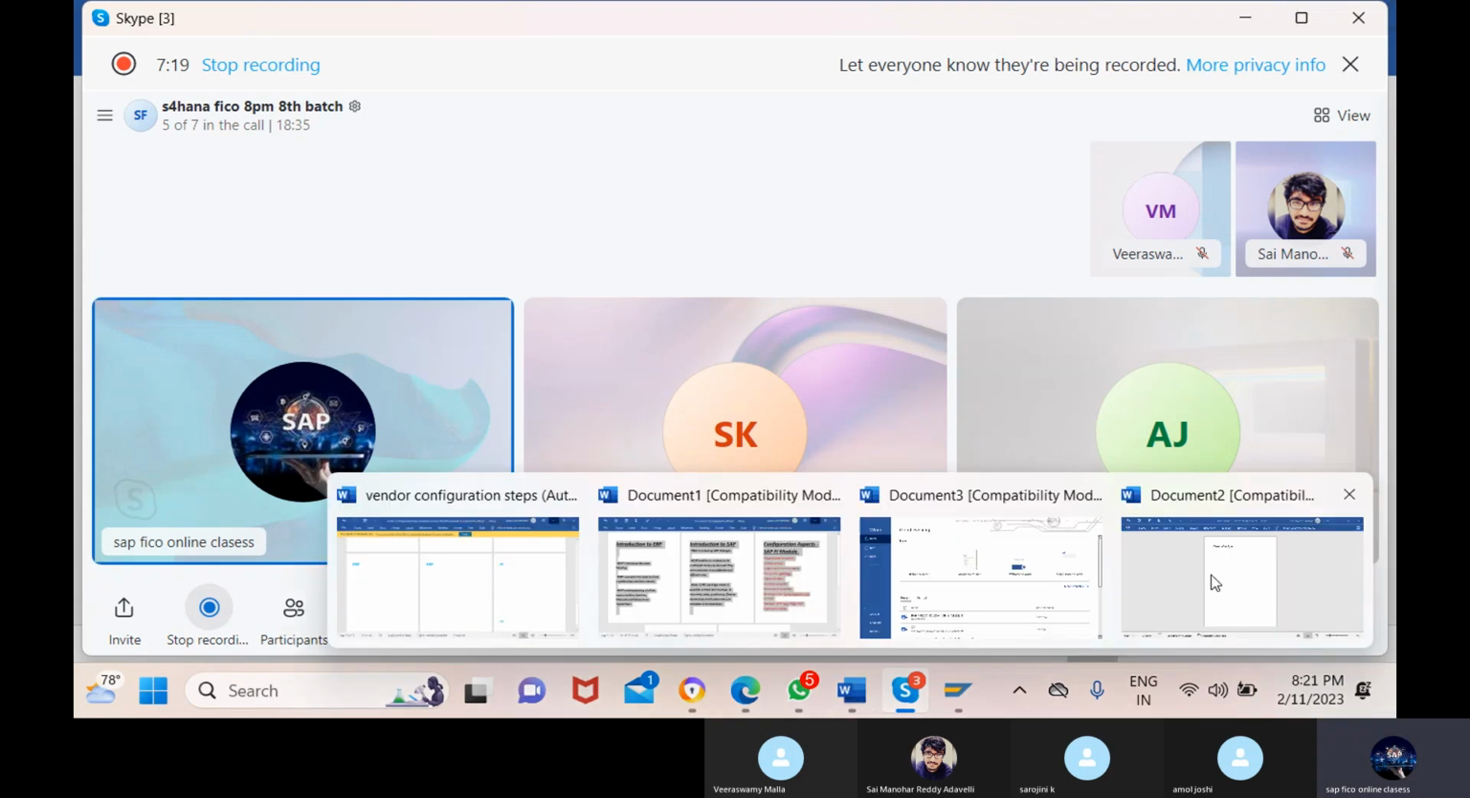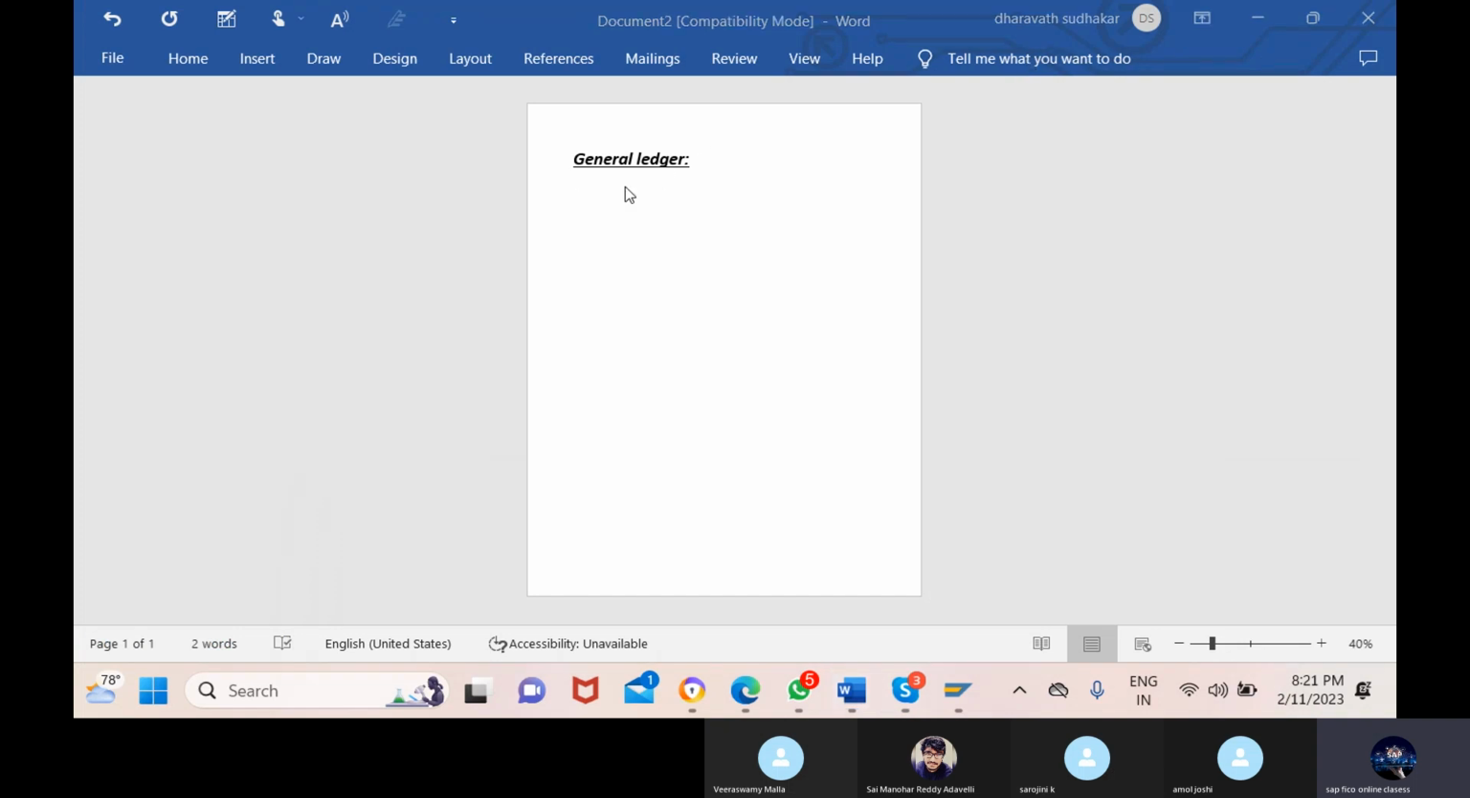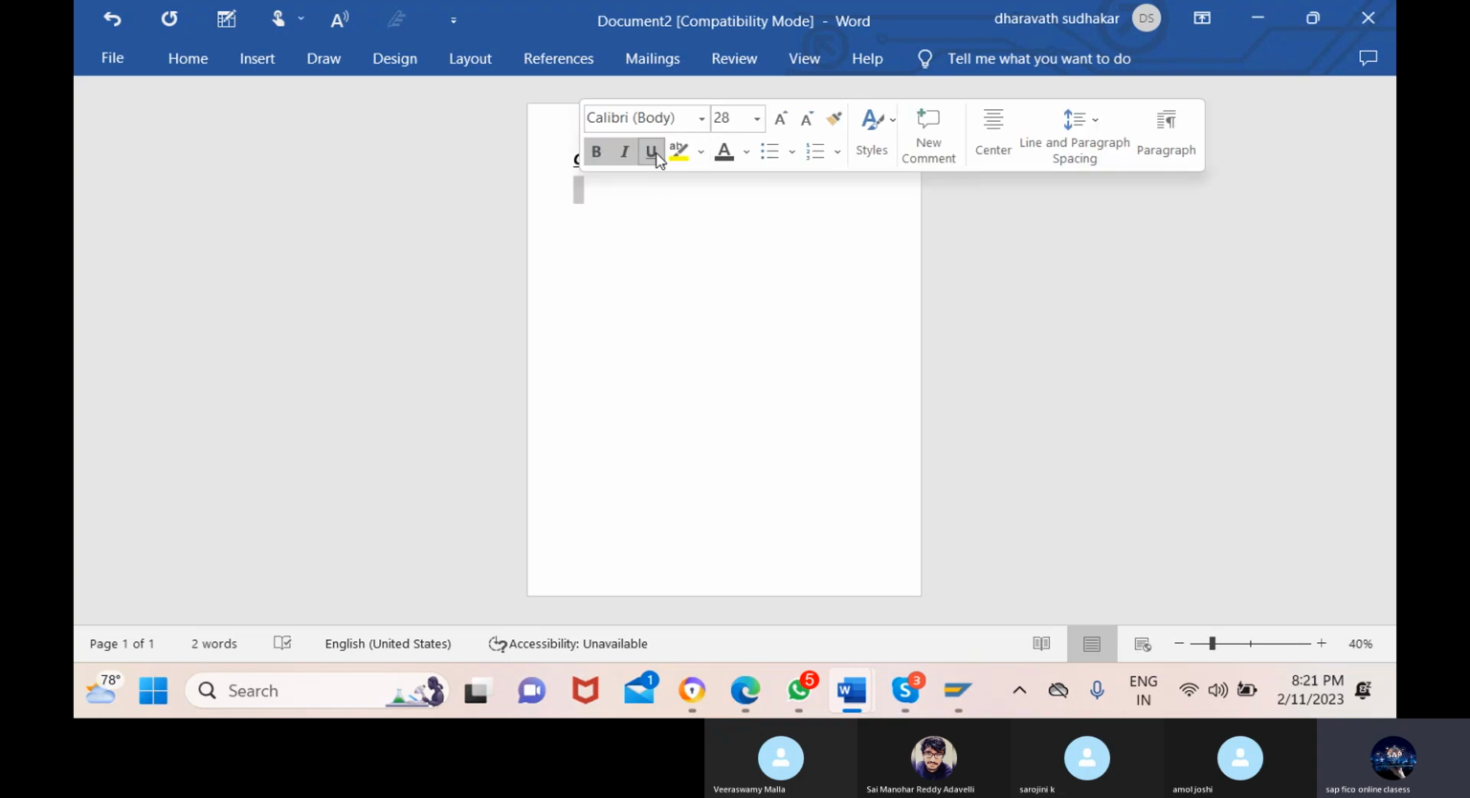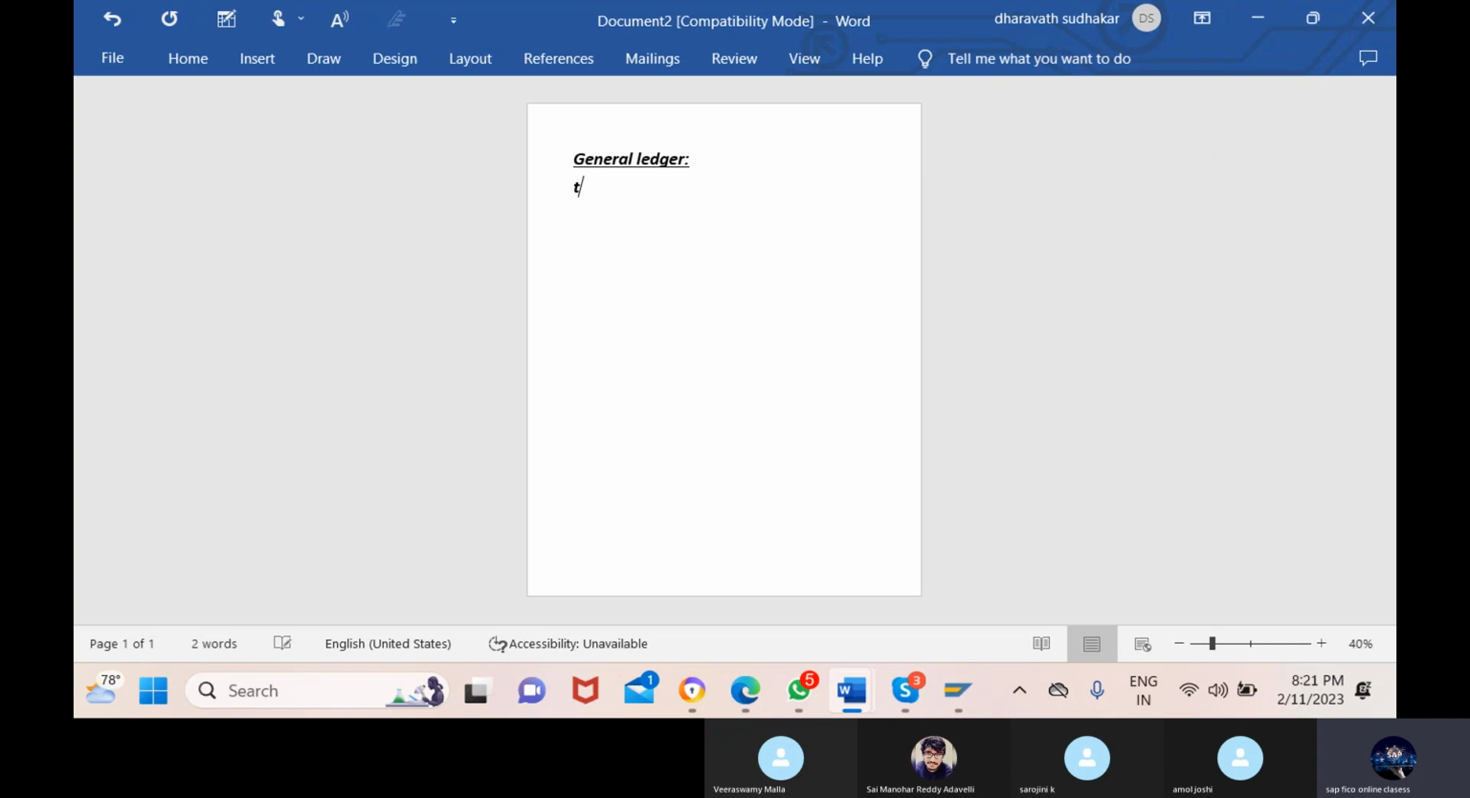Okay guys, in the first step we are done. We raised one invoice. To raise an invoice, or to post a document, we used the T code FB50, or we can use F-02. Okay, to display a document, we use T code FB03.